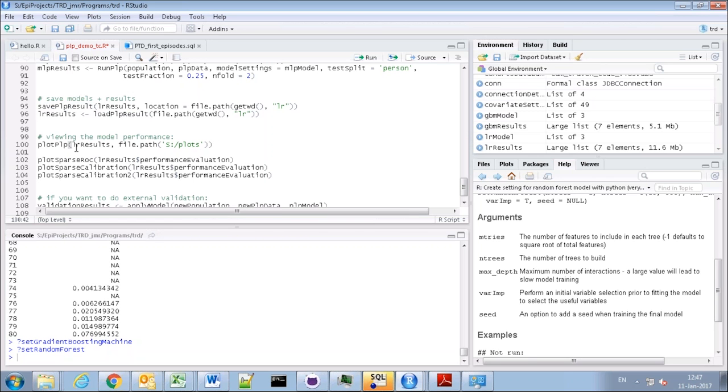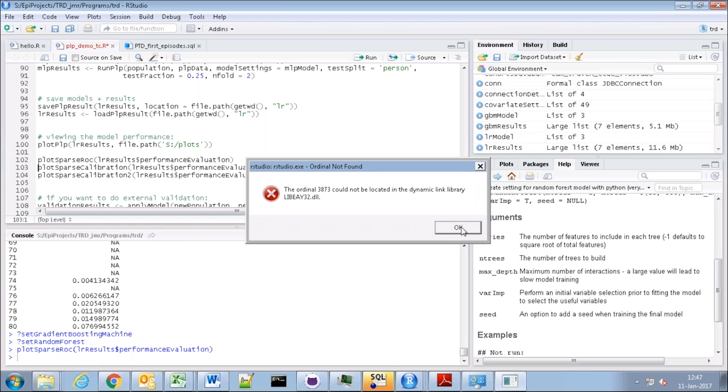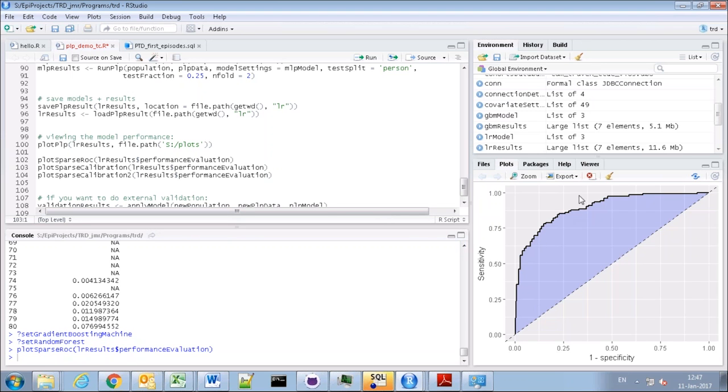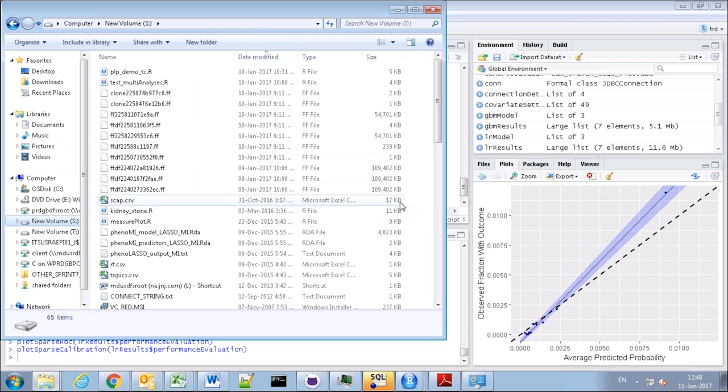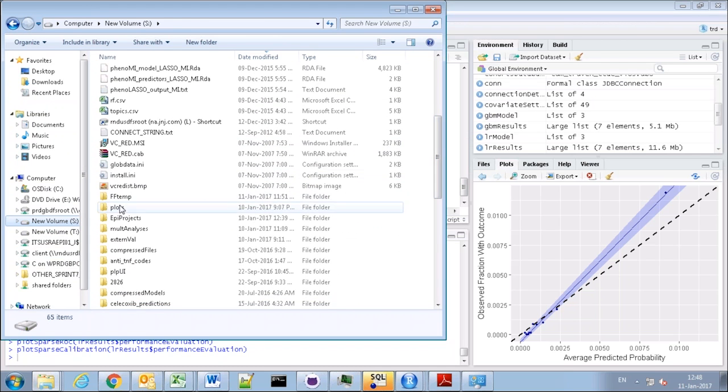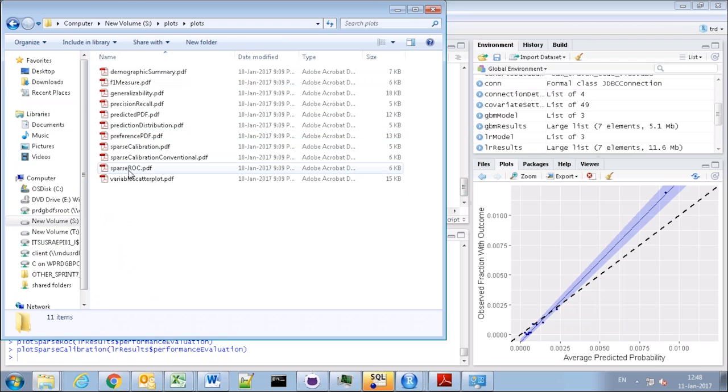The only thing left to show is the plot. So you can put in your performance evaluation of your logistic regression object, and you can plot the sparse ROC, and that will give you your result here of your ROC curve. And you can do the calibration as well here, or you can just run everything and save it to a location by running plot PLP and put in the path where you want all the plots, and that will do various different plots. So if I go to the plots folder, you get all of these that come out.